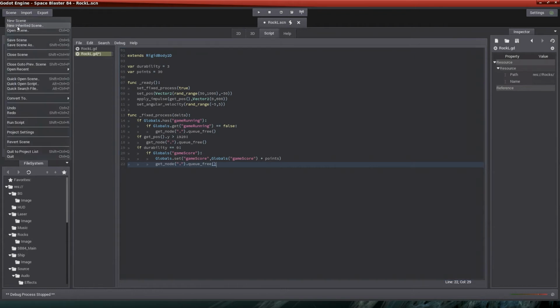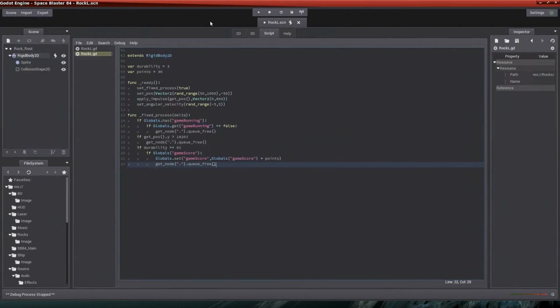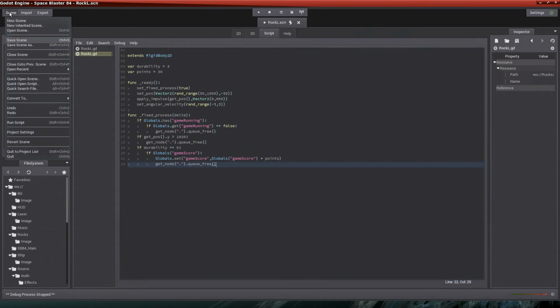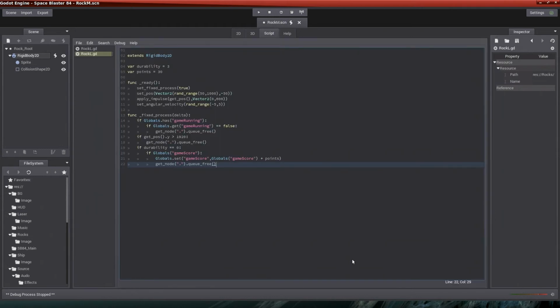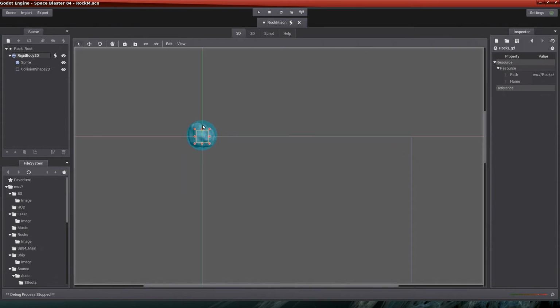Let's save this scene. And let's do this. Let's click Save Scene As. Now that we have the large rock, let's save this scene as, we'll save it as Rock M for the medium scene, and we'll click Save. Okay, so now what we're doing is we just basically copied it, and we need to modify the image and the collision area so that it represents the medium size asteroid, right?